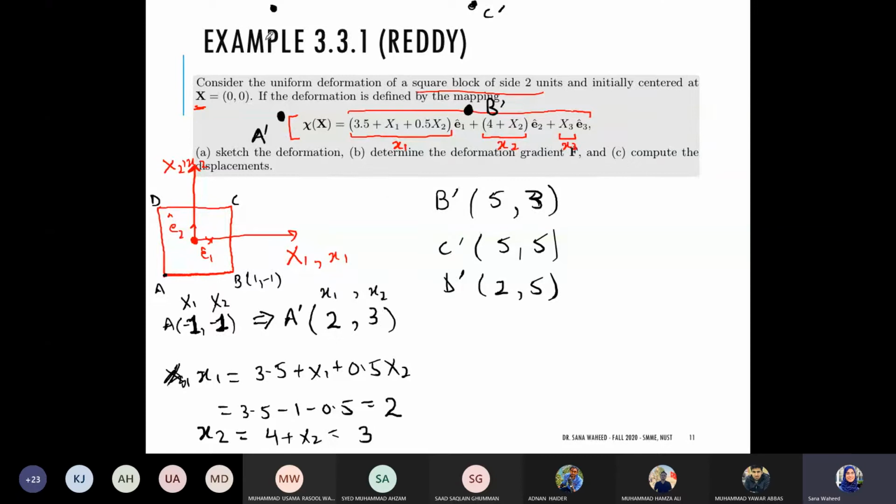Is this about right? Yes, ma'am. Perfect. So this is my current configuration for this square block. So the sketch-the-deformation part we have done.